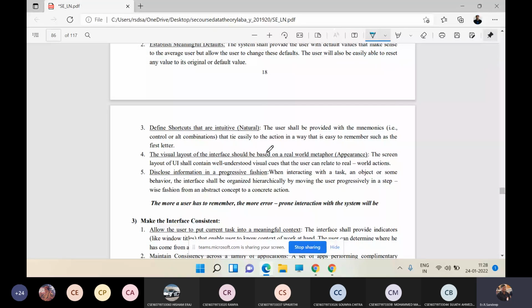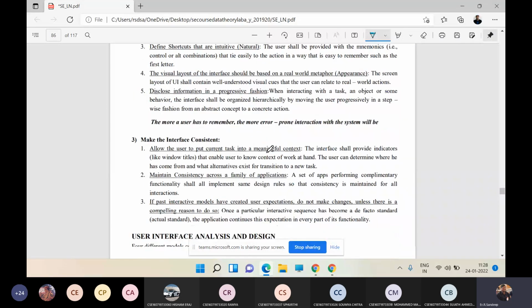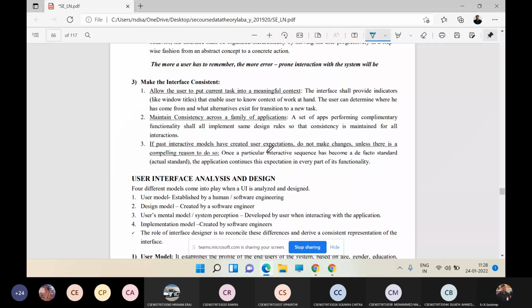That also reduces the user's memory load and makes the interface consistent. Allow the user to put the current task into a meaningful context, which means providing indicators, like giving a complete overview of the particular site we are visiting. And maintain consistency across a family of applications, such as tabs implemented in a particular website. So proper headings and subheadings we need to follow.